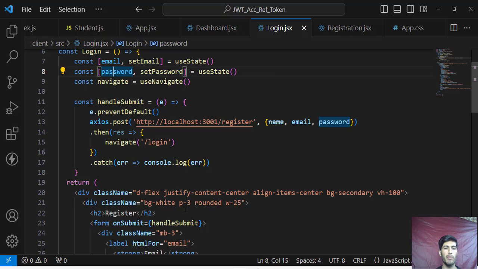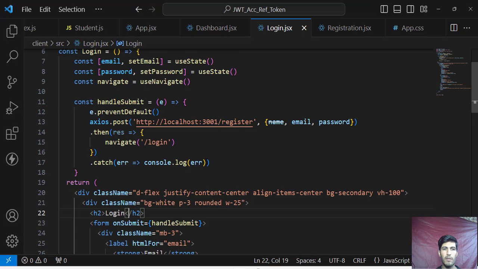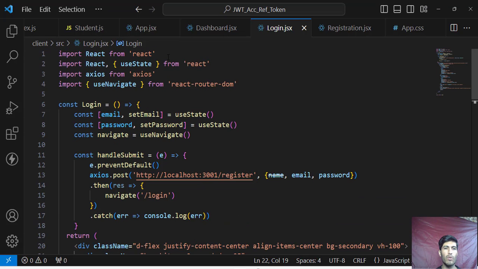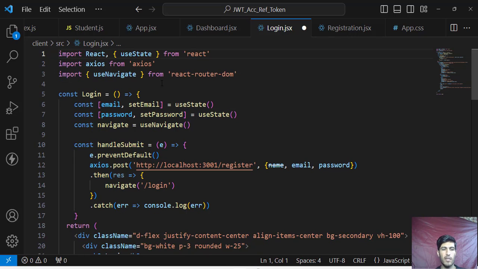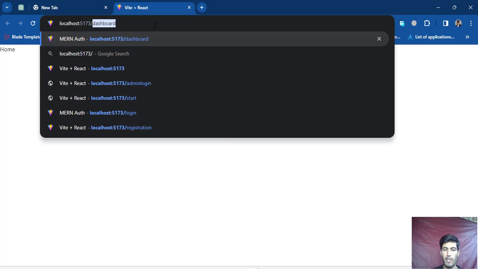And here inside the handleSubmit, whenever we press the submit button, it means that we insert the login record. Whenever we insert the record, just come here, we paste it. Error: React has already been declared. Just come here, here we have React twice. Let's save it. Let's move slash to the login.